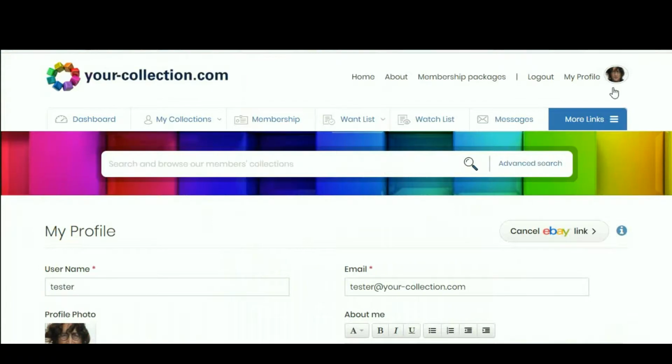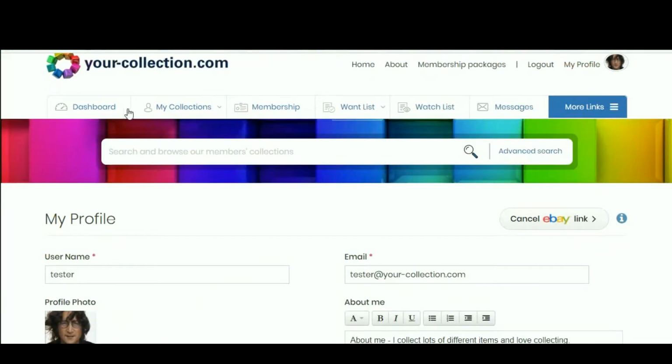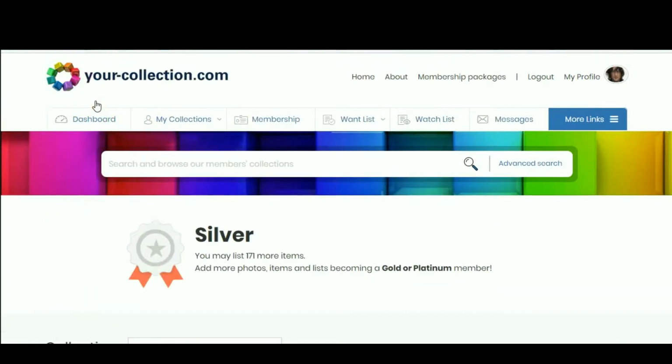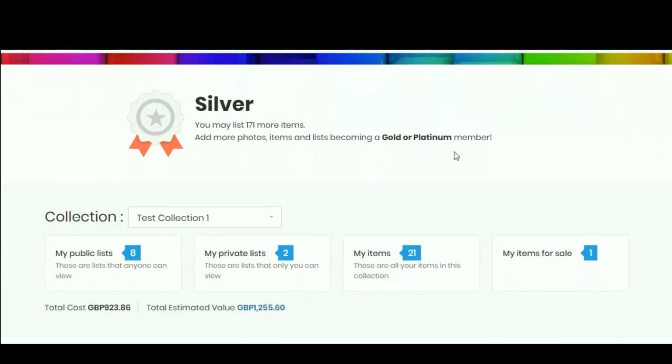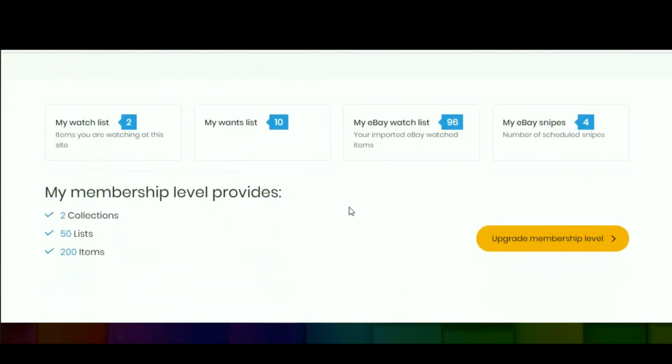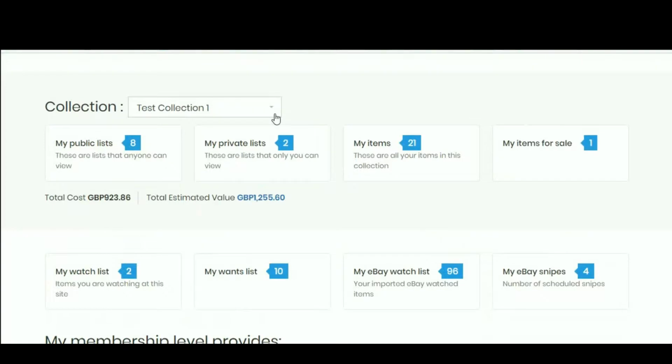So back to the site, and what we'd look at now is the dashboard. That's the general overview. It shows you how many items you've got listed, how many more you can list, what membership level you're at, and what your next membership levels are. It tells you at the bottom what your membership level provides. This one provides 2 collections, 50 lists, and up to 200 items.